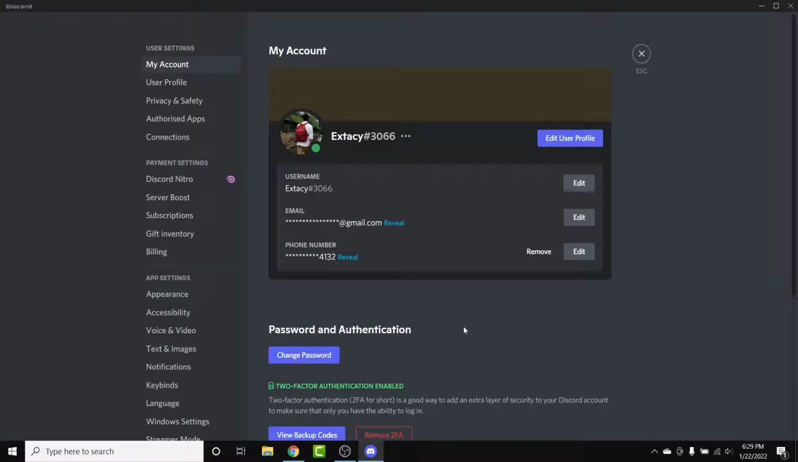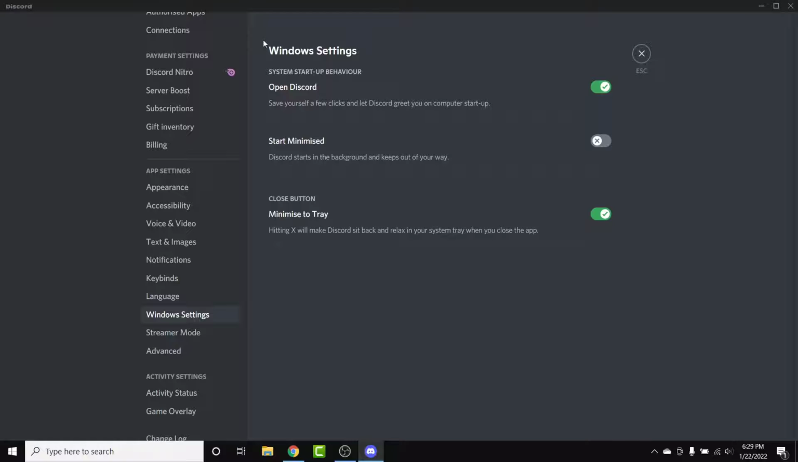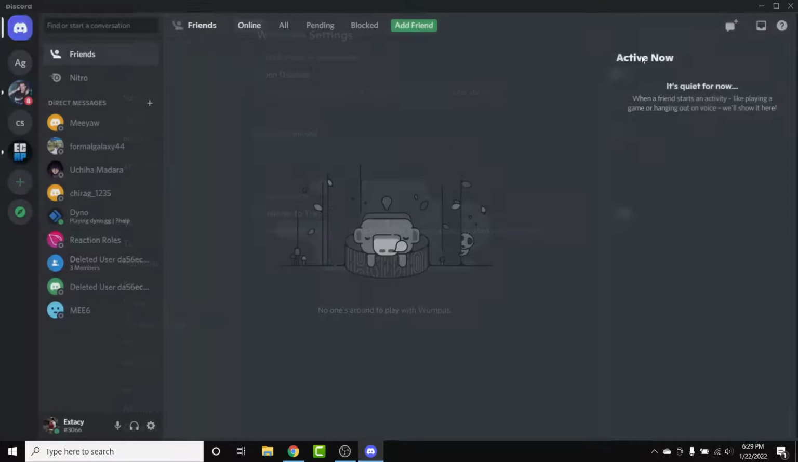Once you go into user settings, what you want to do is scroll down a little and go to Windows settings. Once you go into Windows settings, you land on an interface like this, and here the first option you'll see will be labeled as system startup behavior, and here open Discord. Save yourself a few clicks and let Discord greet you on computer startup. So you want to disable this toggle in order to stop Discord from starting when Windows is at startup in Windows 10. Once you do it, what you want to do is simply close this menu.